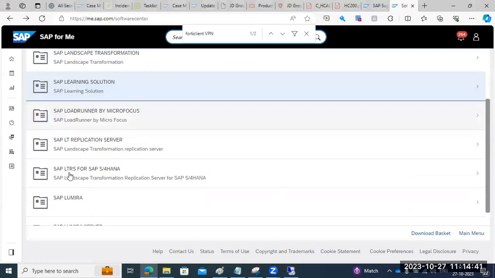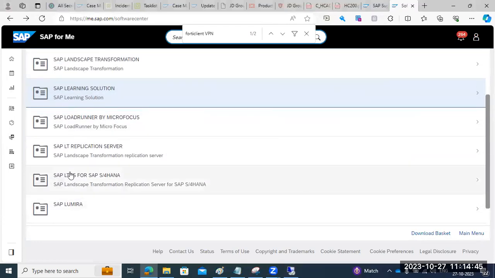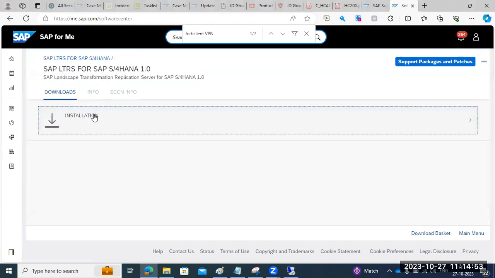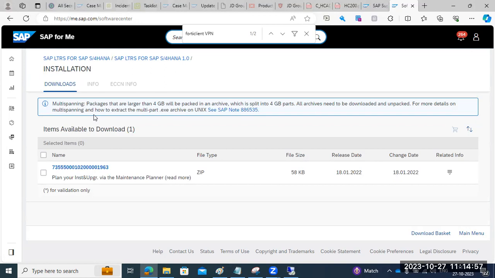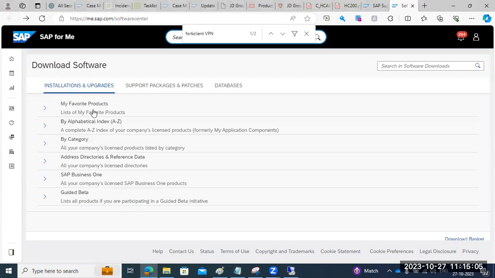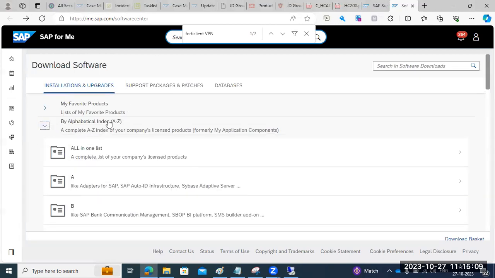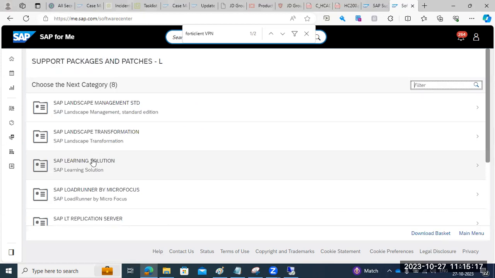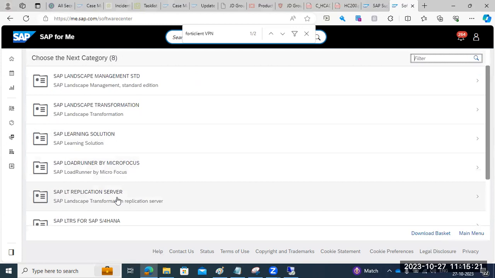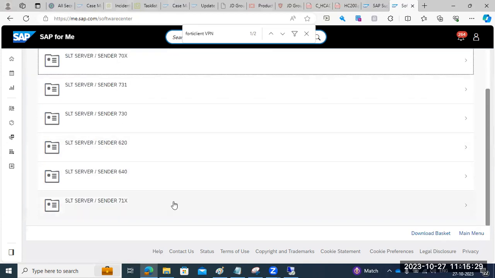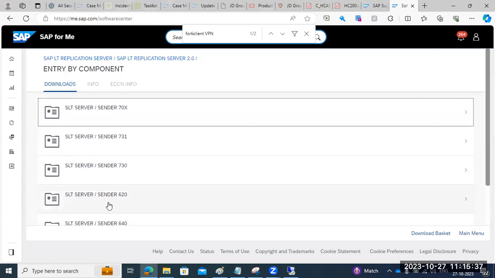Let me see whether we have any other component. LTRS, landscape. I'm trying to install the new patches, the new component server. So what is our version here? Which version are you going to install? That we have to choose here.